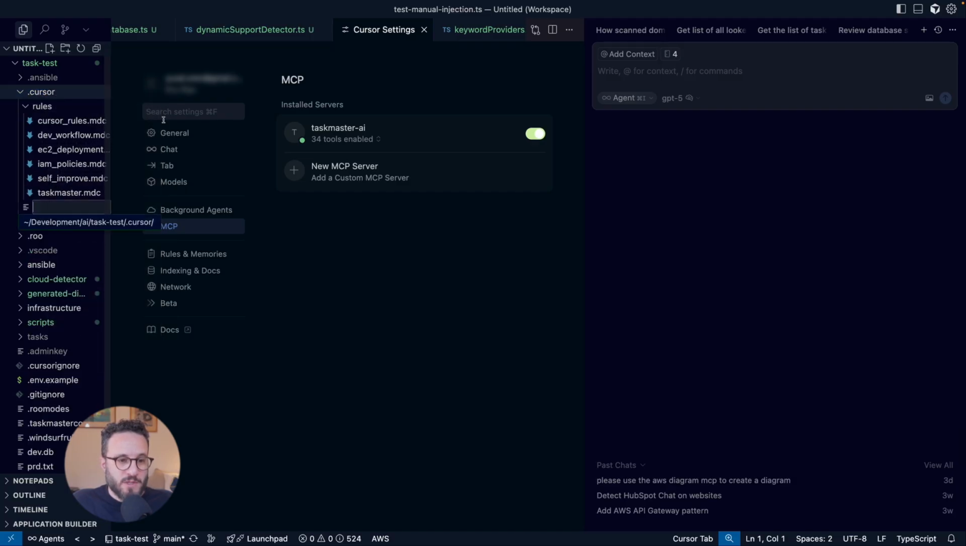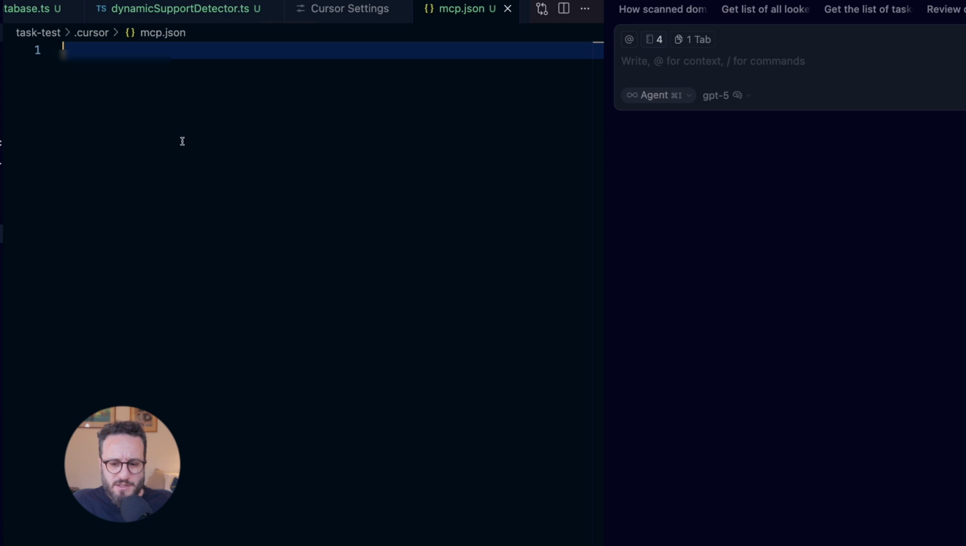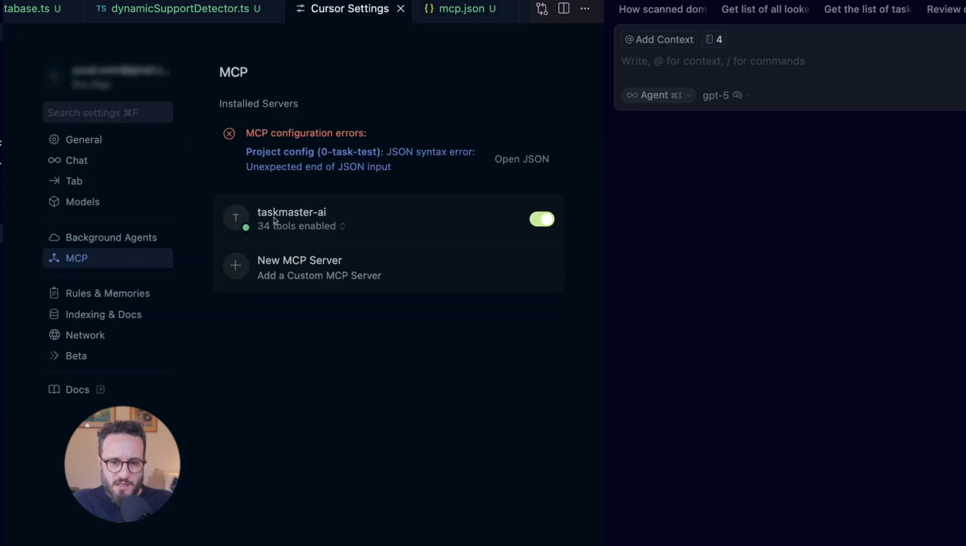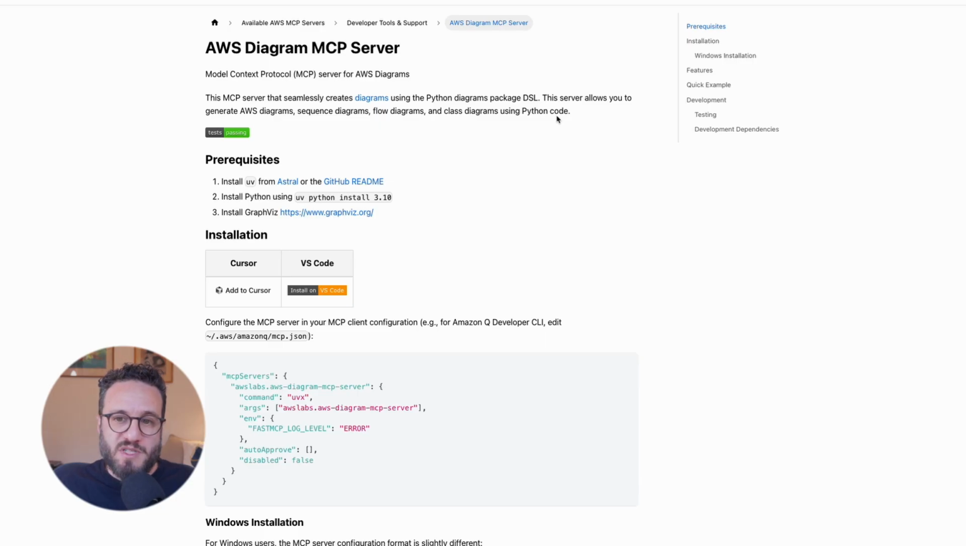And for that, we'll create an mcp.json file. I think that's the correct place to put it, and then we'll be able to see it here as well. The first easy example that I want to show you is the MCP server for creating AWS diagrams. Actually, I didn't come with too many expectations of this, but this kind of blew my mind.